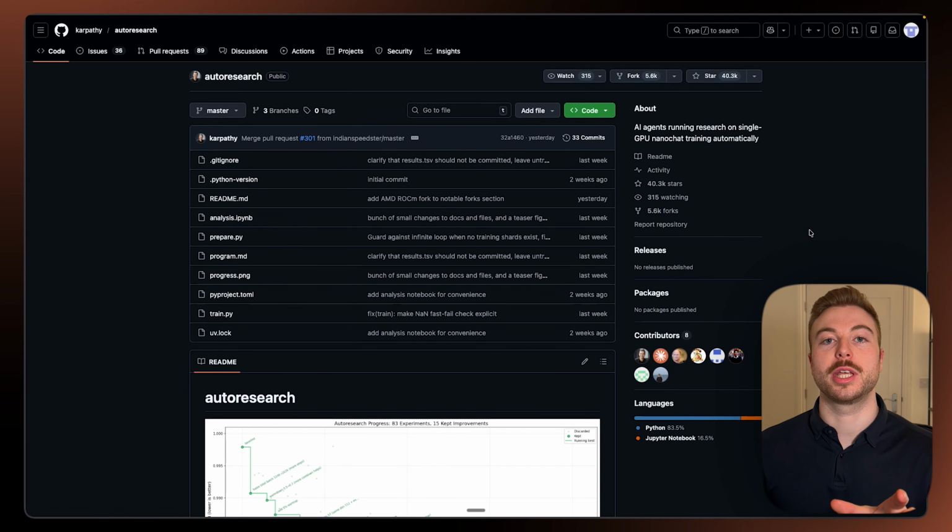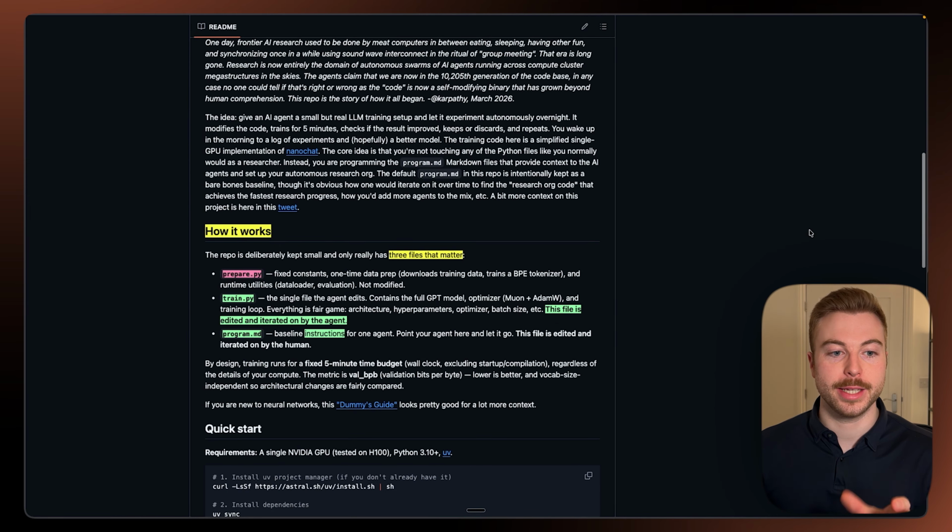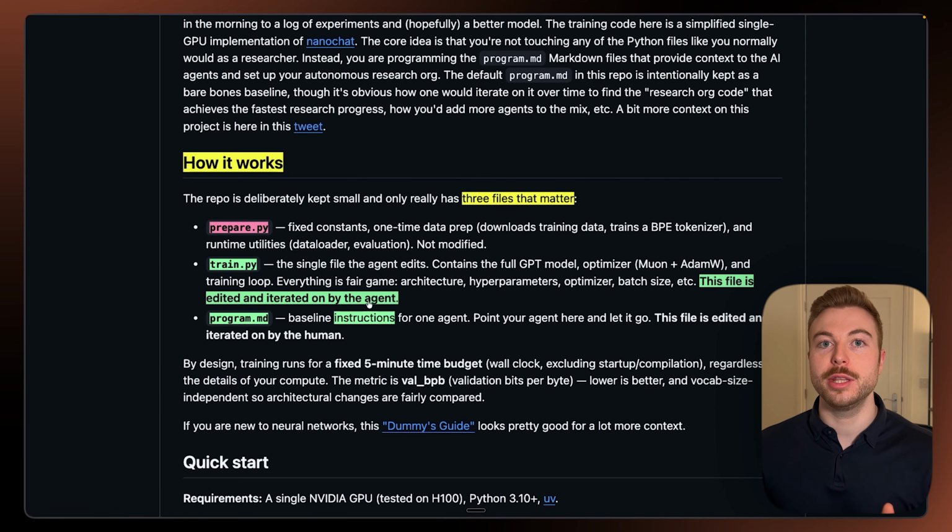So if we come across to the GitHub repo, we'll be able to see exactly how it works. Within the file structure that we're going to get in a second, we're going to have three main files that we want to check out. Don't worry too much about the prepare.py, it's not as important for the rest of this. The ones that are important are the train.py and the program.md.